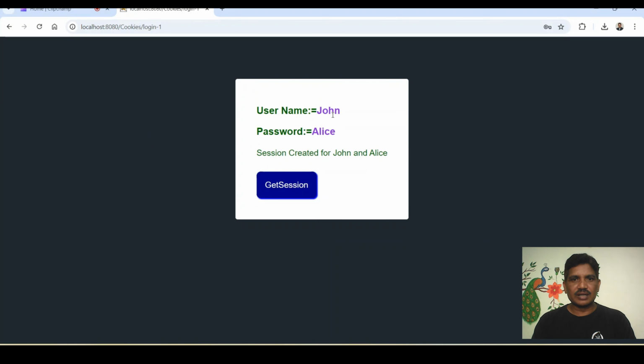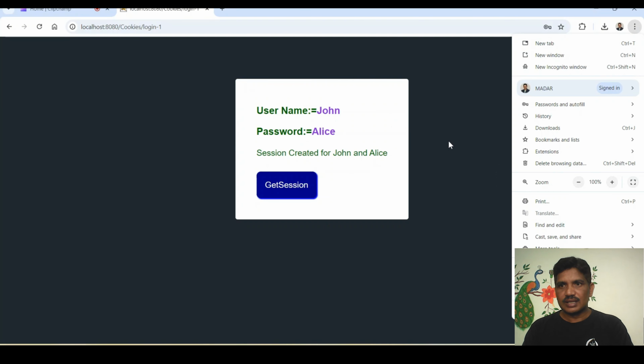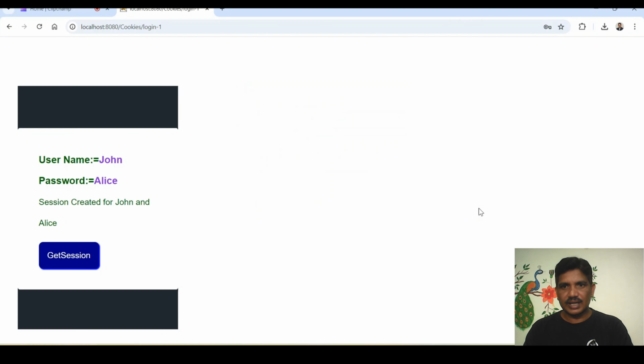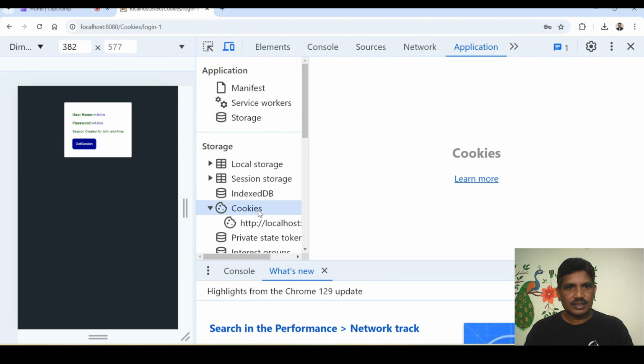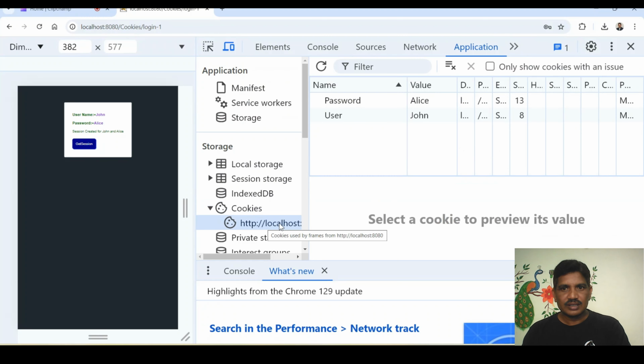Here the session has been created for the username John and password Alice. Once the session has been created, we check whether the cookies have been created or not. Let me check. Click on inspect, then click on application. See here, the cookie name is password, and the value is Alice. The cookie is a key value pair. Then the cookie name is user, and the cookie value is John, because this user and password information has been stored in the cookies.